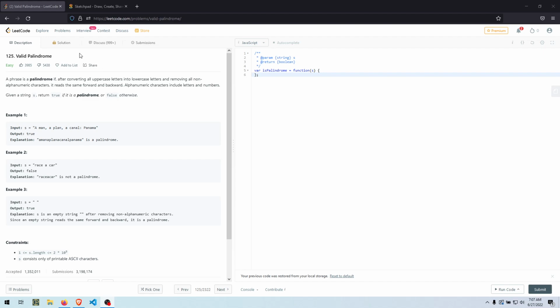So today we're gonna do the valid palindrome from LeetCode. Let's read the problem first. A phrase is a palindrome if after converting all uppercase letters into lowercase letters and removing all non-alphanumeric characters, it reads the same forward and backward. Alphanumeric characters include letters and numbers. We are given a string s, and we need to return true if it's a palindrome or false otherwise.